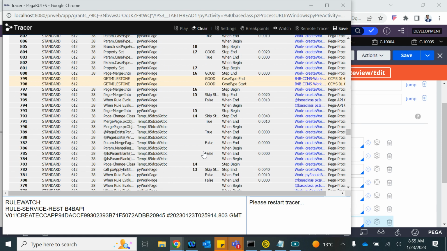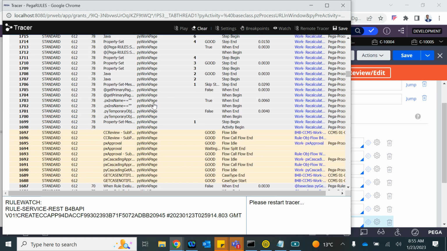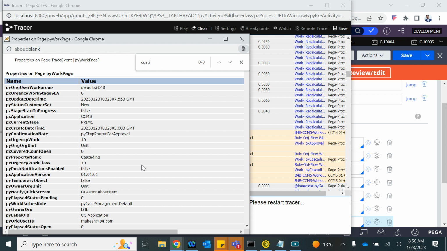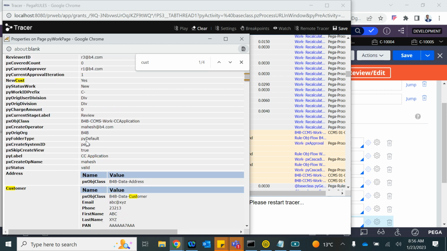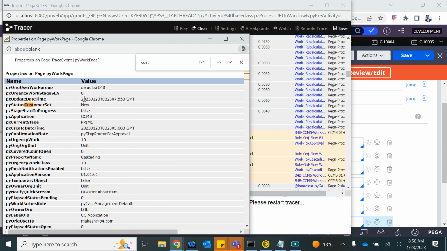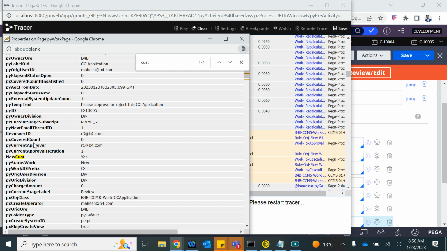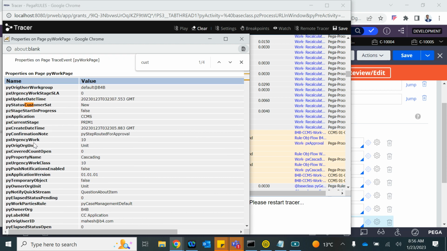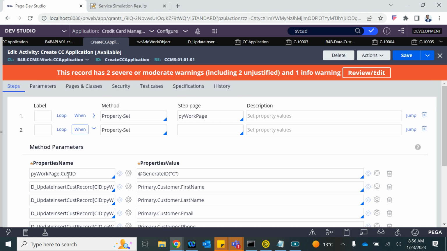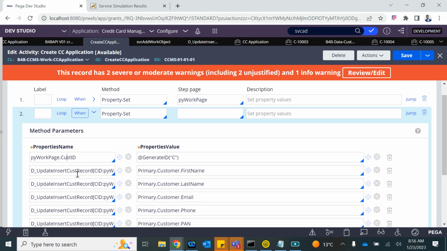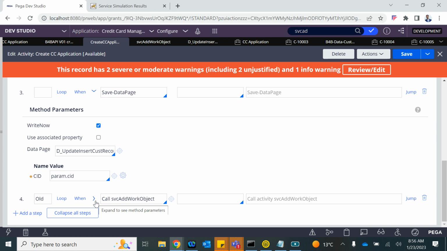Then create work and everything is going on. New assigned page. PY work page, Control F, cust ID. New cust value is yes, but cust ID is somehow gone. PI ID is okay. Why is the cust ID gone? Old, then it is fine.